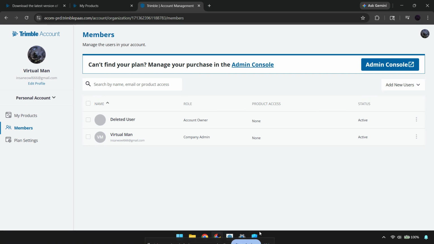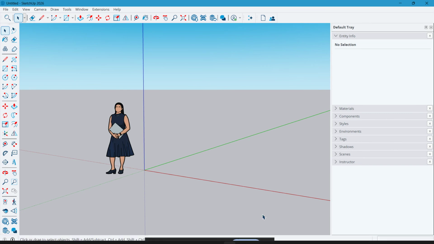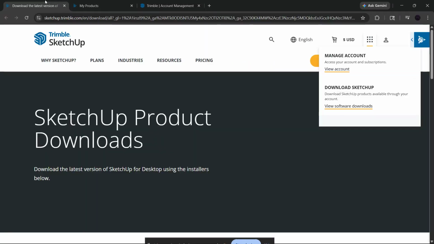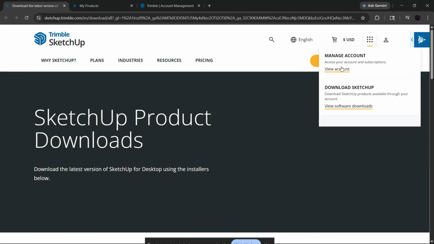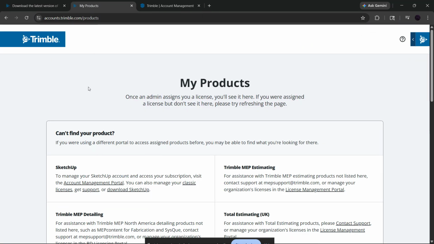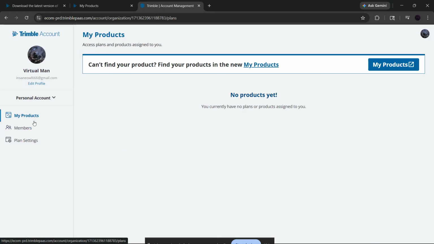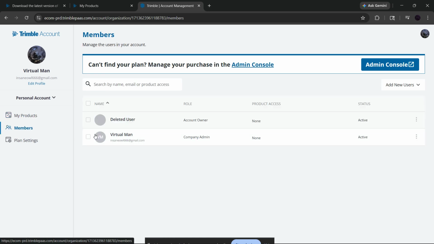The fastest method is to go directly to the Trimble account management portal. Open your browser and log in with the same account that you use for SketchUp. Once you're inside, look for My Products. Click that, then select View Included Applications. From there, find Manage Devices. This is where you can see the computers currently tied to your license. Click Deauthorize All to remove the existing device activations from your account. This is the most effective way to clear the error when you no longer have access to the old computer, or when you just want a clean reset.